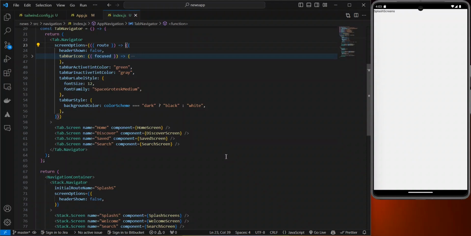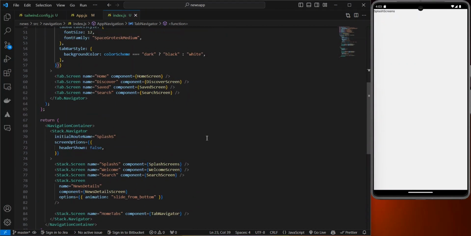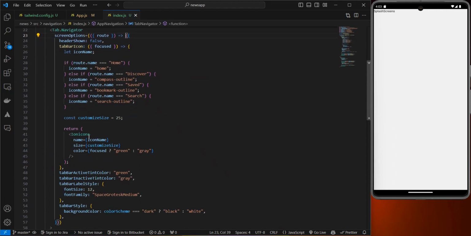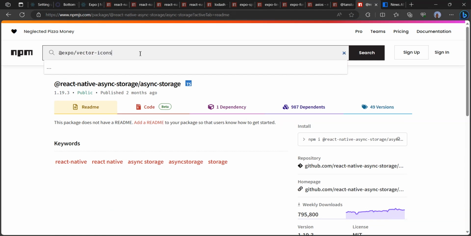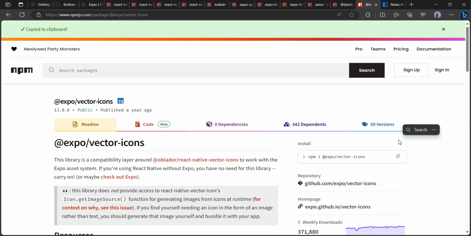So before we leave this place, I want us to install the icon that we're using right here. As you can see, where's the icon? Let me just bring this up. So this icon right here is coming from Expo Vector Icons, which I'm here to install. So let's just head back to our browser. And inside of this, let's just search for Expo Vector Icons. And let's just copy this.